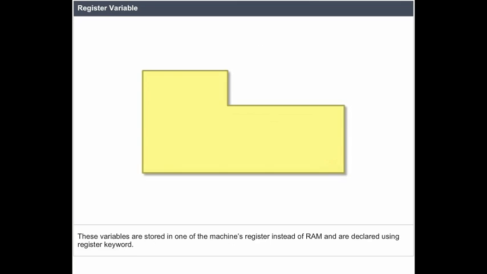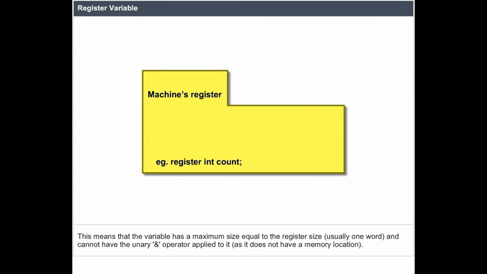Register variable. These variables are stored in one of the machine's registers instead of RAM and are declared using the register keyword. Example: register int count. This means that the variable has a maximum size equal to the register size, usually one word, and cannot have the unary AND operator applied to it, as it does not have a memory location.